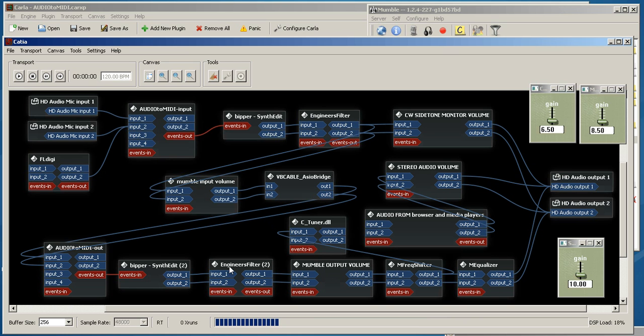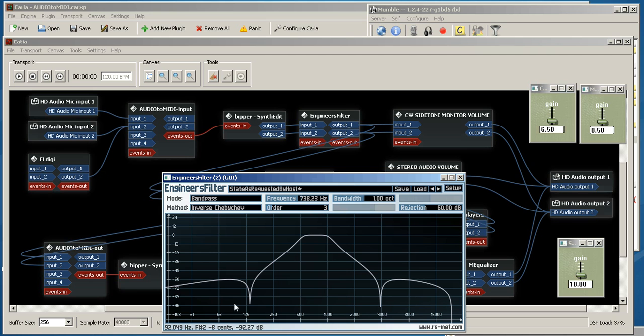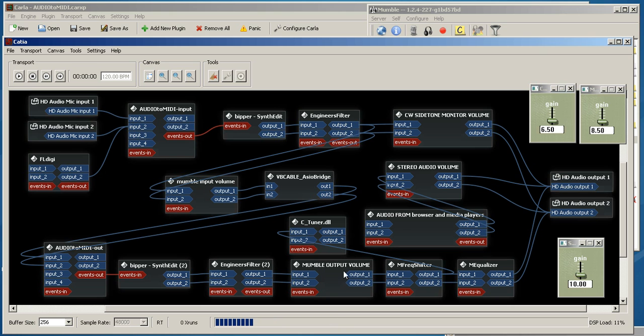The first one we're going through is this engineer's filter. Let's bring that up. And you have lots of choices in here, so you fiddle with all those and see which one you like best. How many orders do you like? What is your center frequency? Sometimes you can go up or down from that. It makes it sound a little bit different, and you may prefer one over the other.